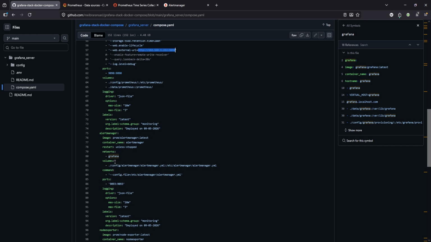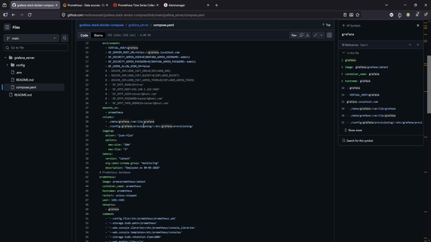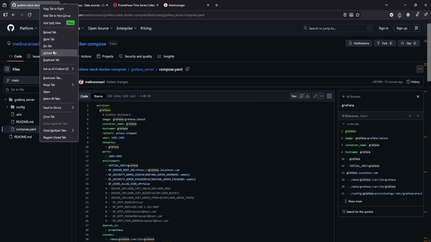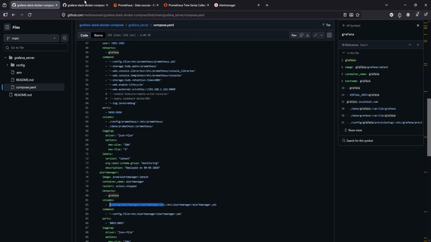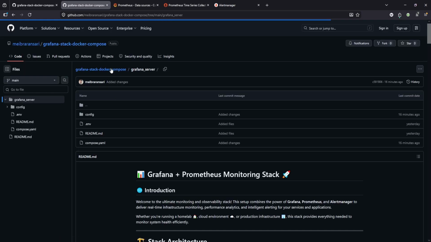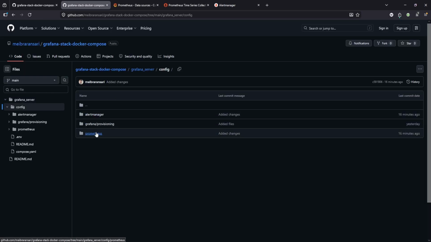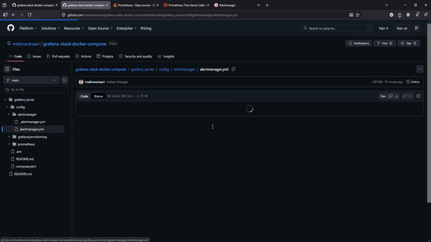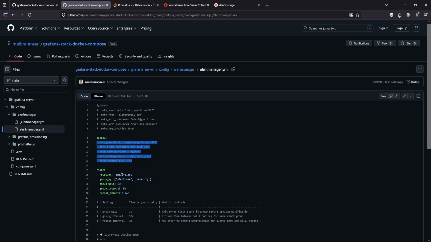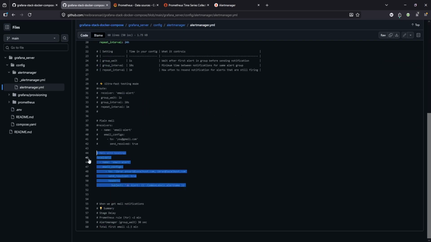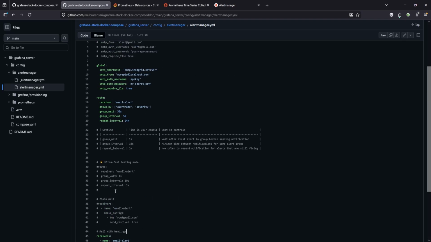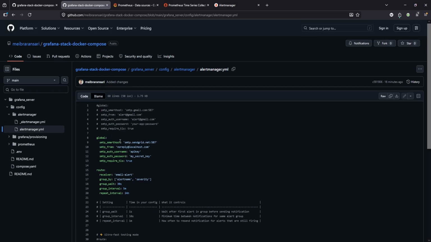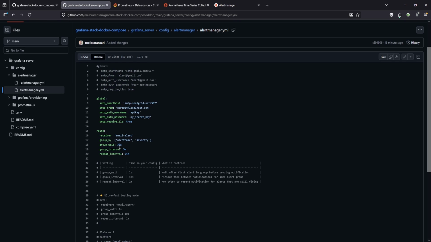And one is the Alertmanager. In Alertmanager you do not need to do anything, just, let me show you that one also. In Alertmanager you need to configure, go inside the config and Alertmanager. Here we need to put your SMTP credentials and receiver's email ID. That's it, and everything I explained here, what this is and how it works, right?